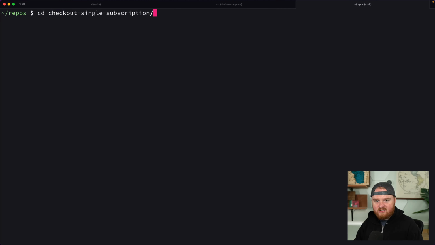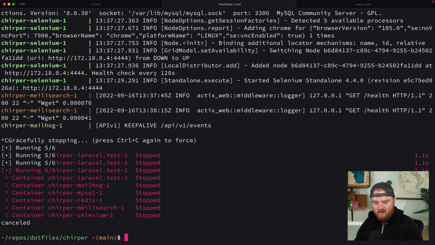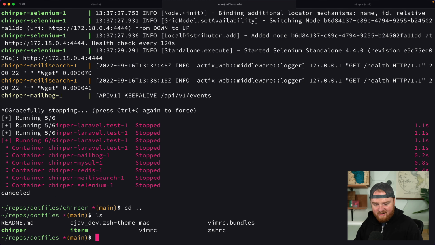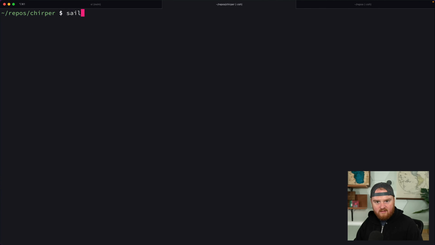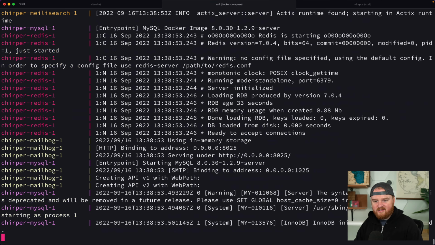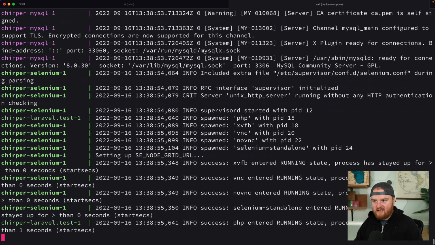So now we can cd into chirper. Whoops. Oh no, I moved it, I put it in my dot files. Chirper, sail up. Sail up again. All right, so that's going to fire up all of our Docker things again.